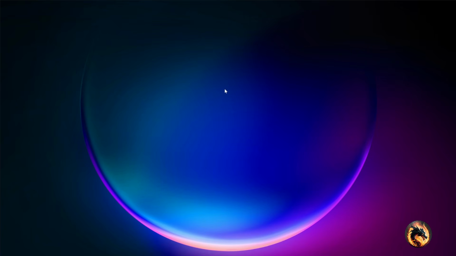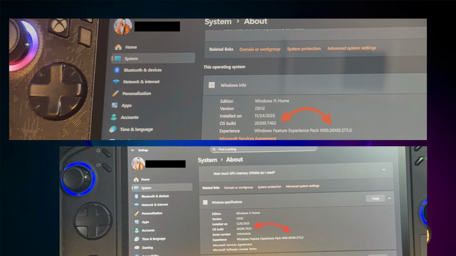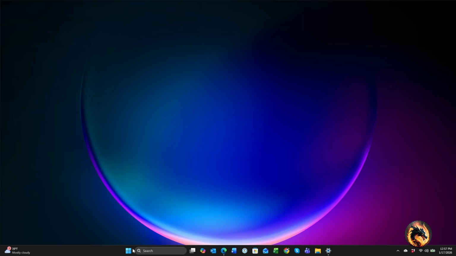The first part is to check that your system is up to date and you are where you need to be. I will be putting on the screen the OS build number and also the experience number, so you can see they match my Xbox Ally X and my Legion Go 2. The Xbox Ally X is the one that has it built in out of the box, so that is the build that you need. And the Legion Go, you're going to see, is a little bit ahead in the OS build. But on your desktop, we are going to go to settings.